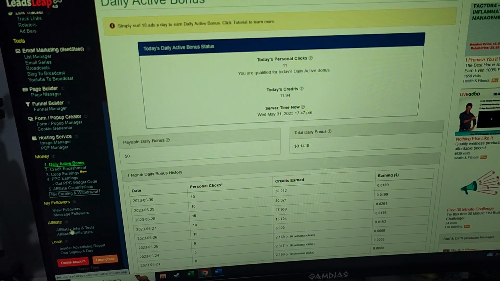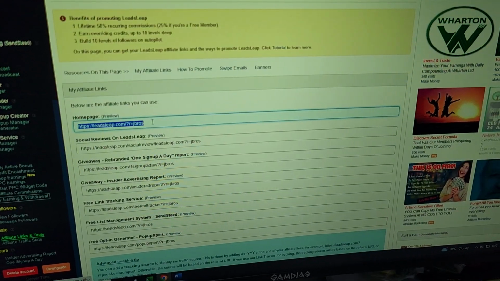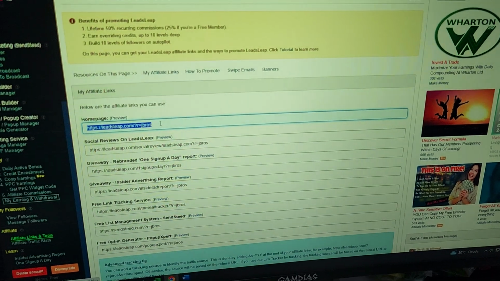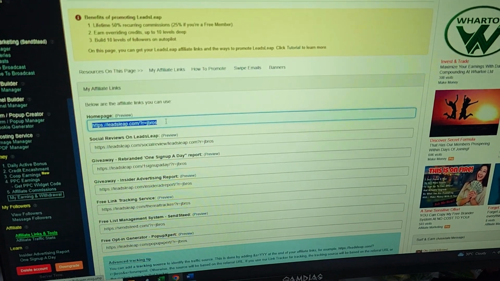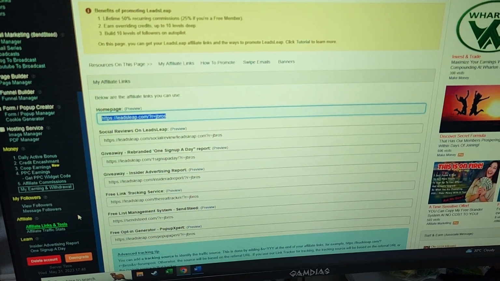So you just go to affiliate links and tools, and here's going to be your referral link that you're going to use for the URL in Easy Hits for You. So you can just pick it up right there.